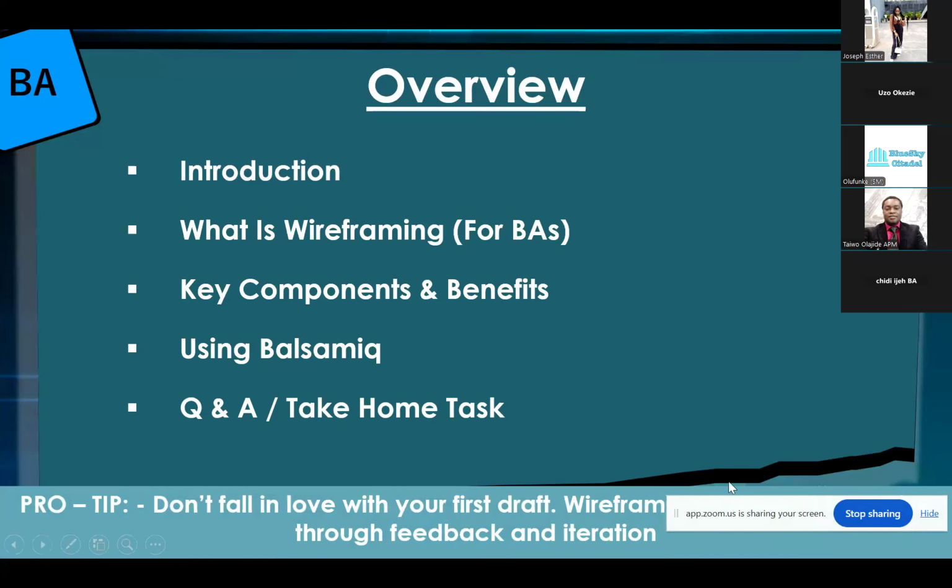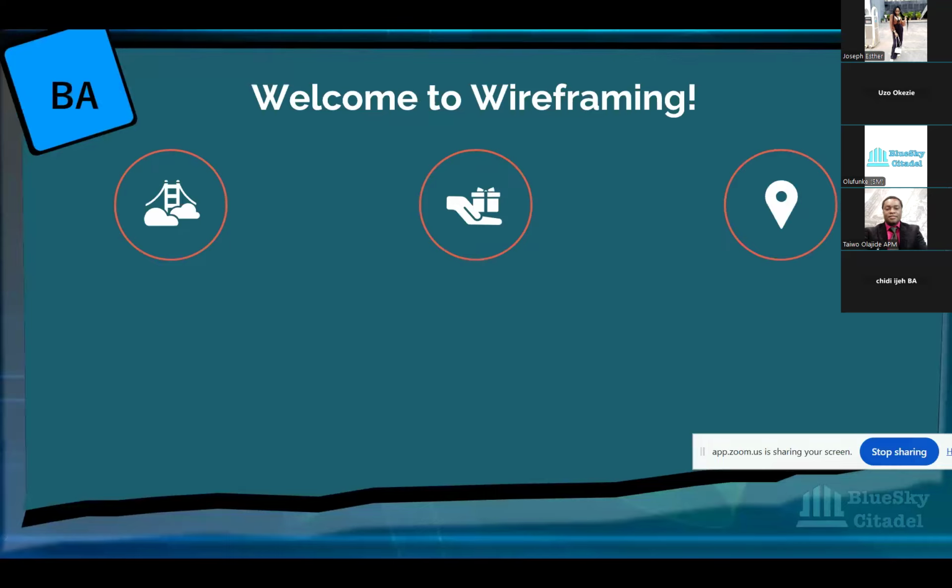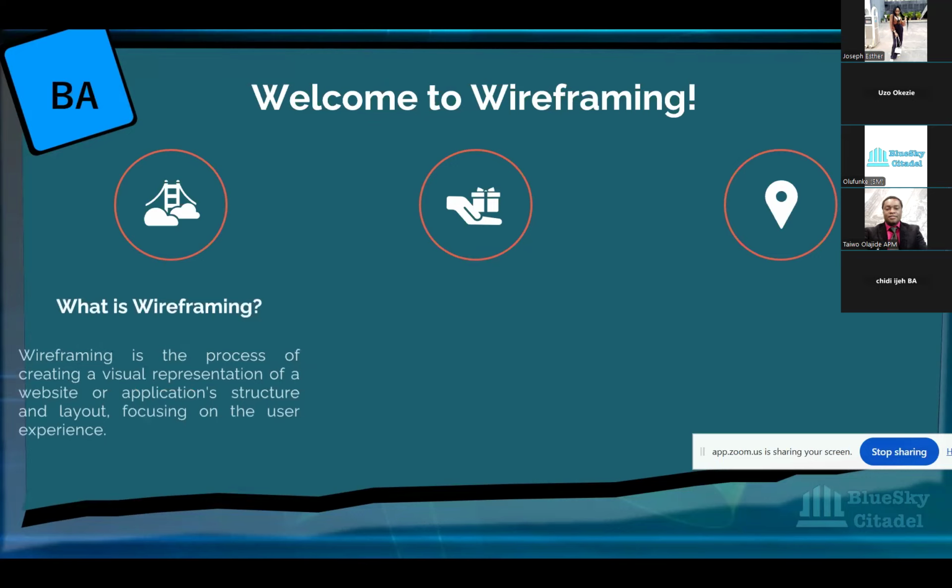So, like every other thing we document, because we BAs always document, don't fall in love with your first draft, okay? Wireframes are supposed to be editable, they're supposed to be refined. You keep refining it based on your understanding. So you create a wireframe, you share it, it gets refined, you update it, and all of that. So don't feel bad when people tell you, oh, you need to change anything in your wireframe, okay? So that's my tip.